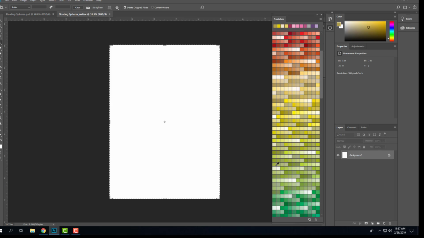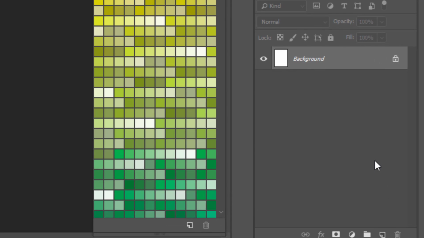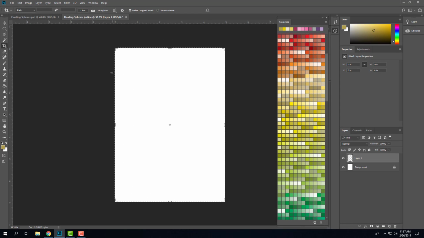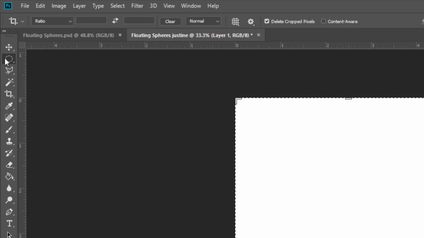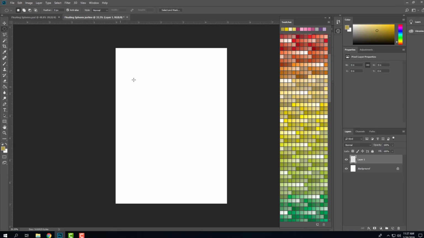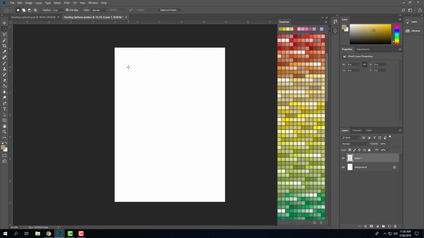So in my blank document, the first thing that I'm going to do is go over here to the Layers panel and go down to the bottom and click the Create New Layer button so that my sphere is on its own separate layer. Now I'm going to go over to my toolbox and choose the Marquee tools and choose Elliptical. To make a circle, hold down Shift on the keyboard to constrain the Marquee selection. So there is my selection.